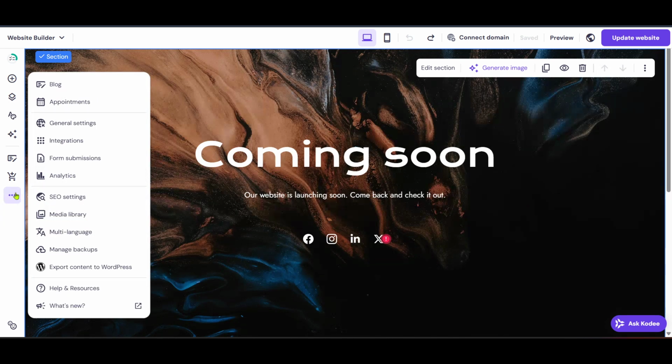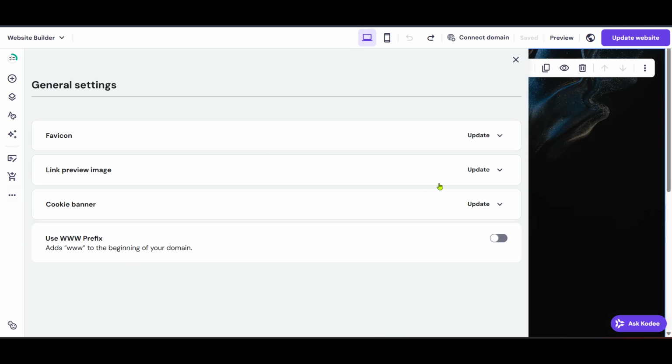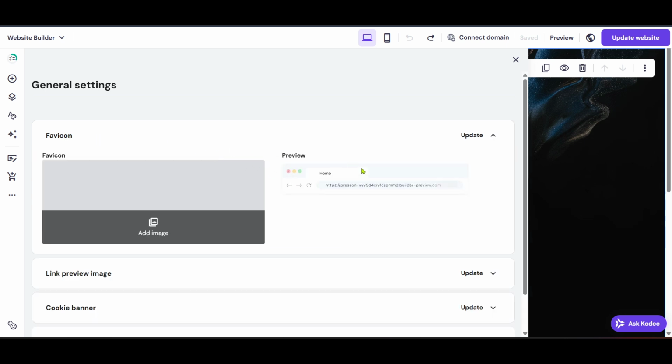Next, among these settings, you'll want to look for something called General Settings. Clicking on General Settings will take you to a menu with various options that affect the broader aspects of your website and its performance. In this section, you'll find the option to add a favicon, which is our main focus today. Click on Favicon and you'll see an upload section where you can choose an icon from your computer.